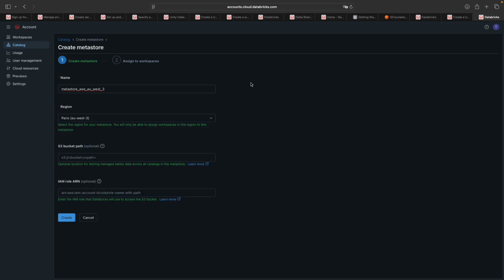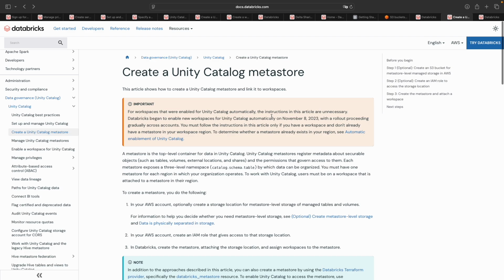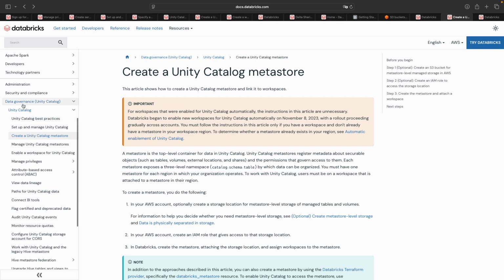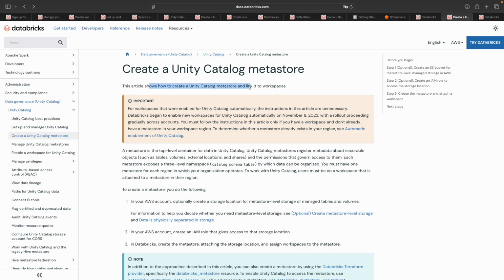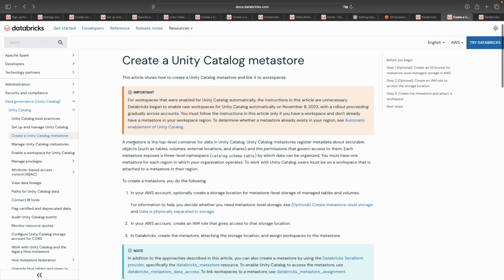Okay, so let's go to the official documentation for creating the Metastore. Here I am inside Data governance, Unity Catalog, Create a Unity Catalog metastore. Let's go through this and understand what we have to do to create this Metastore. This article shows how to create a Metastore and link it to a workspace. For a workspace that was enabled for Unity Catalog automatically, the instructions in this article are unnecessary. Databricks began to enable new workspaces for Unity Catalog automatically. So this is what happened with us when we were upgrading our account.